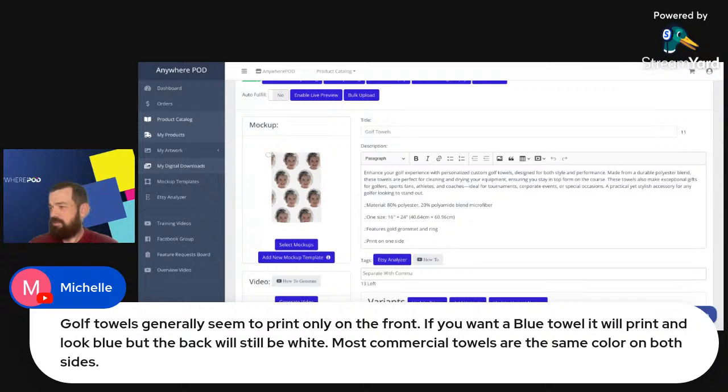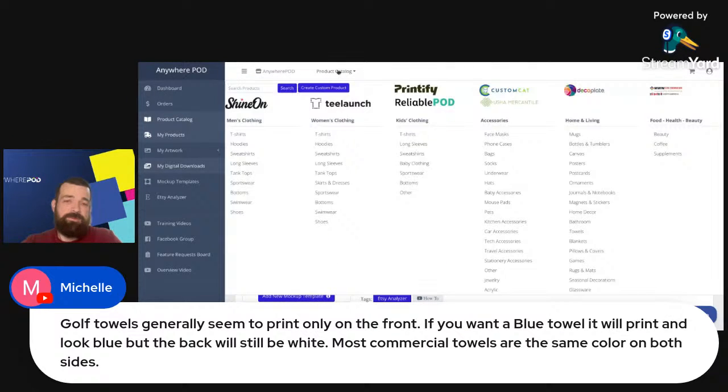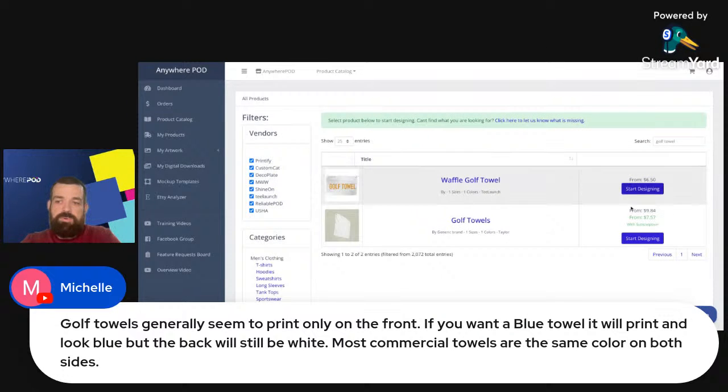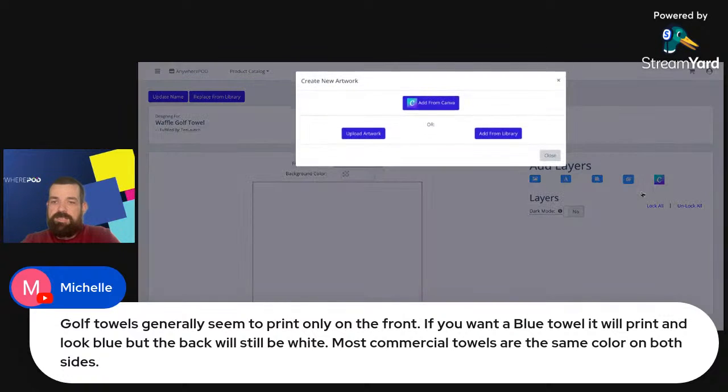Golf towels generally seem to print only on the front. If you want a blue towel, it will print and look blue, but the back will still be white. Most commercial towels are the same color on both sides. That is true. The golf towels, let's see if both of them are that way. I don't think they have two-sided prints available on either one yet.